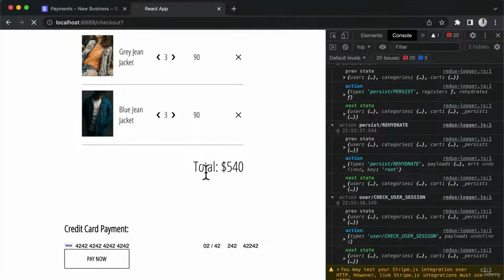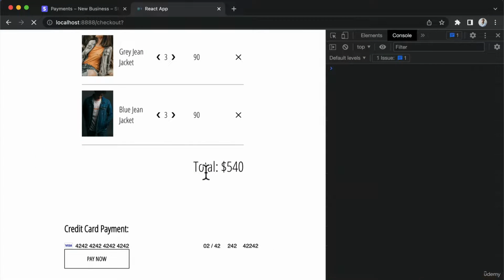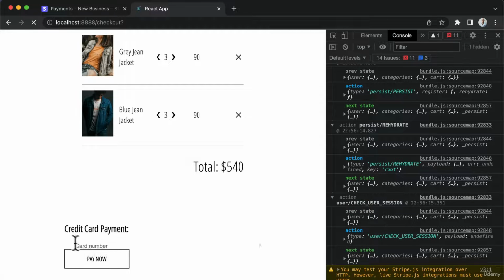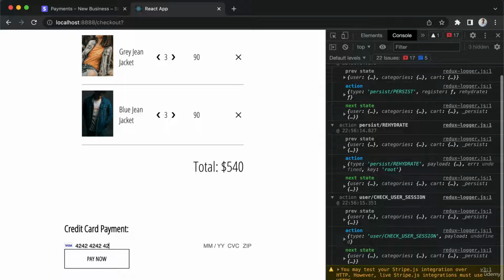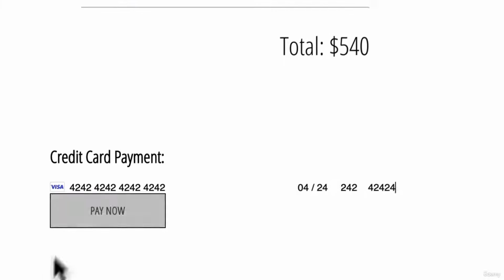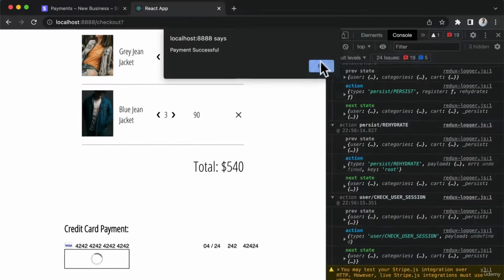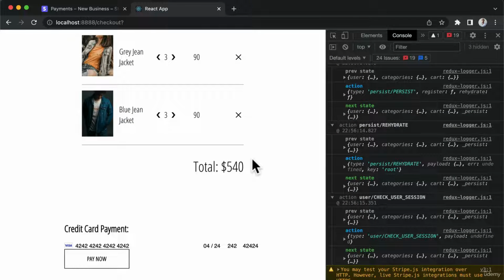Let's resave. Let's go back. Let's refresh. Inside again of our card number 4242 4242 4242 4242, 42424. Pay now. There, we see our loader. This tells us that we're prompted. Payment successful. And there we go. Any other tweaks we can make?